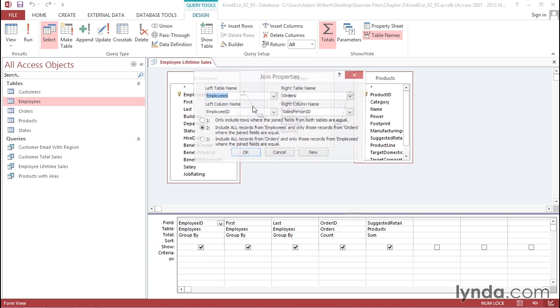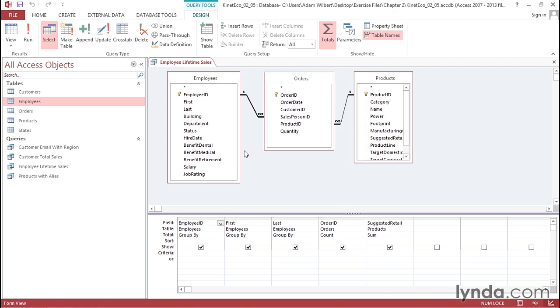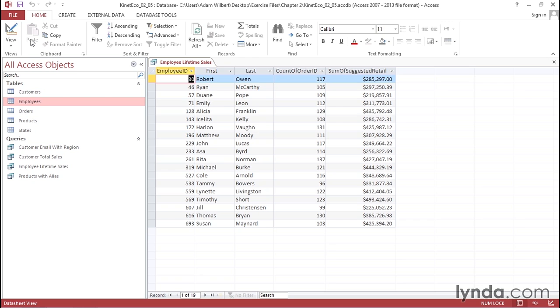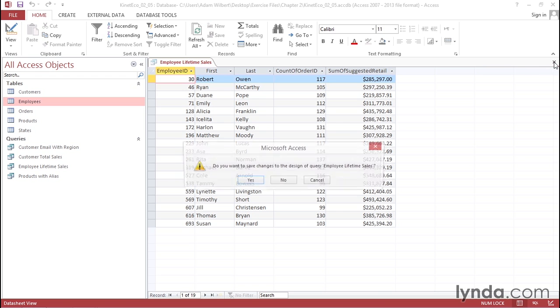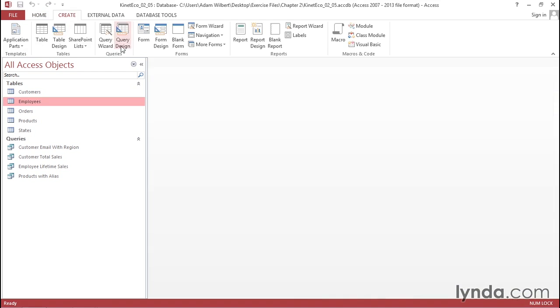I'm going to come back in here, I'll double click on that join line again, and I'll change it back to option number 1 and say OK. Now as a reference, if I run this query, we're only getting the 19 employees that actually have sales. If I wanted to see all 21 employees, we'll need to build a new query. So let's go ahead and close this out. Not going to save any changes. And we'll create a new query in Design View.